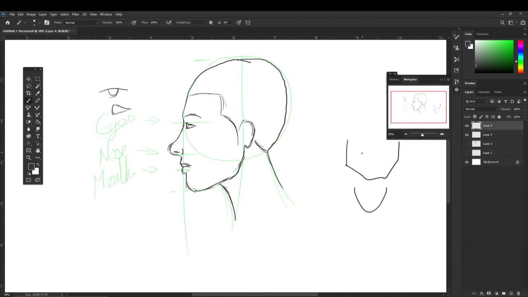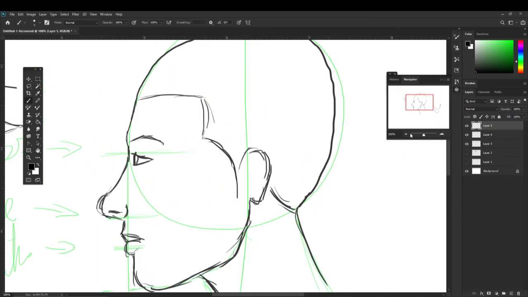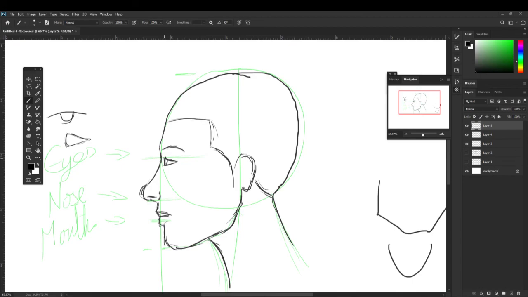Yeah, and that is in essence the basic side profile. You could then of course go in and finalize any details that you want, maybe with a darker shade. You might want to zoom in slightly to any details that you have, but that is the basics of drawing a side profile for your character.